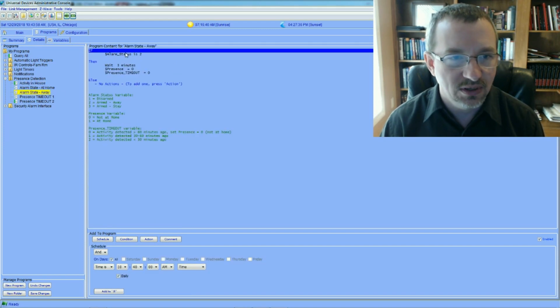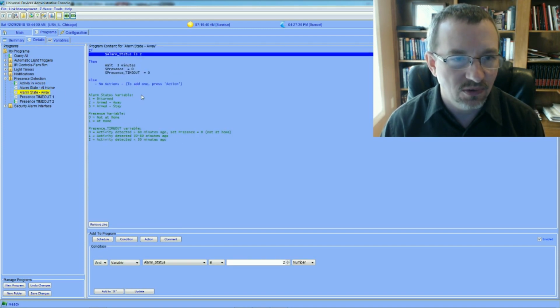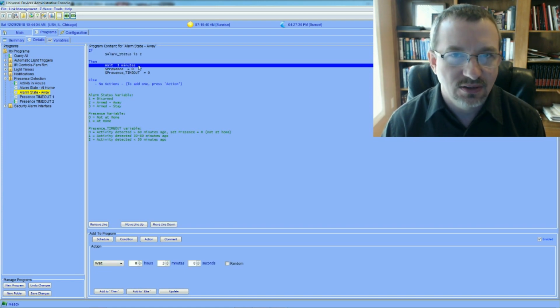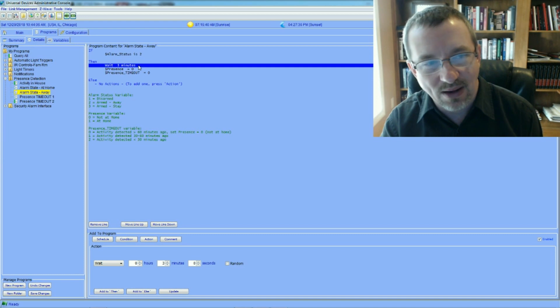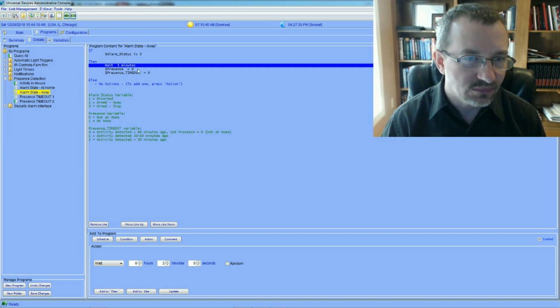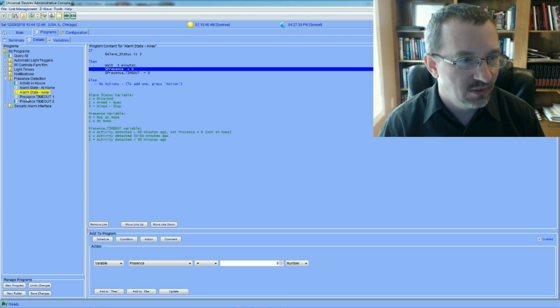Away, this one's pretty simple too. If alarm status equal away, I've got it waiting 3 minutes. That way when we're at the panel, we push the away button, it immediately doesn't turn everything off. There's a delay. Sets presence equals 0.